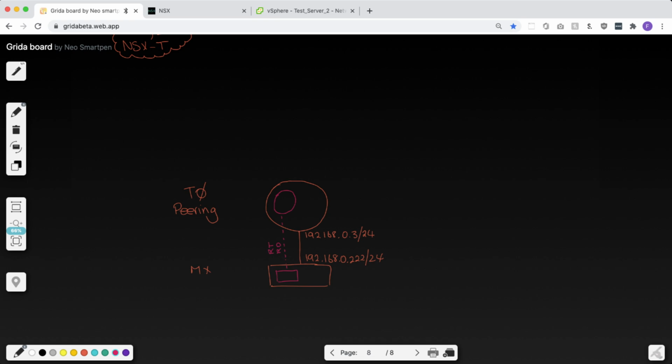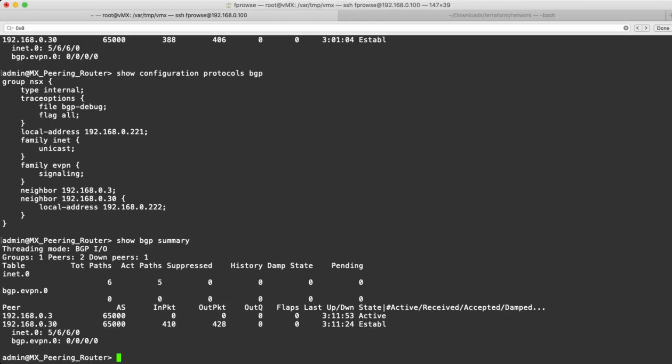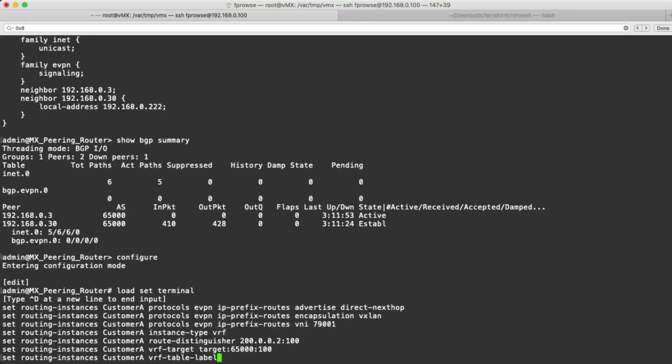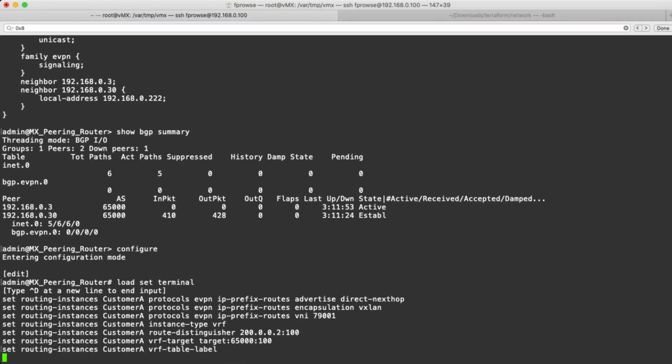Right, let's have a look at the MX side of things. So the configuration we would need from the CLI would be this configuration here. I'm going to add a new routing instance called customer A. I'm going to tell it to use VXLAN as my overlay and use the same VNI I've configured on the NSX side. So type VRF, and then my route distinguishers as well. So my loopback address and my target.